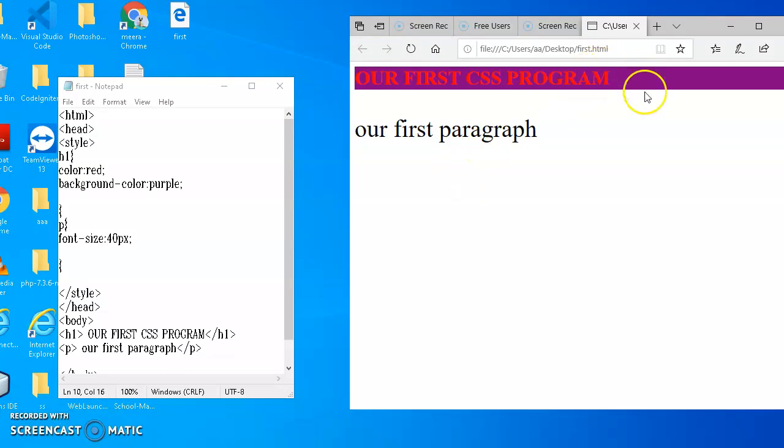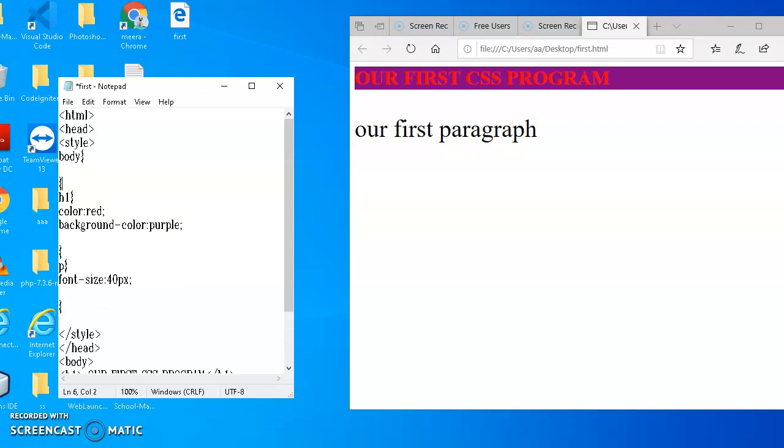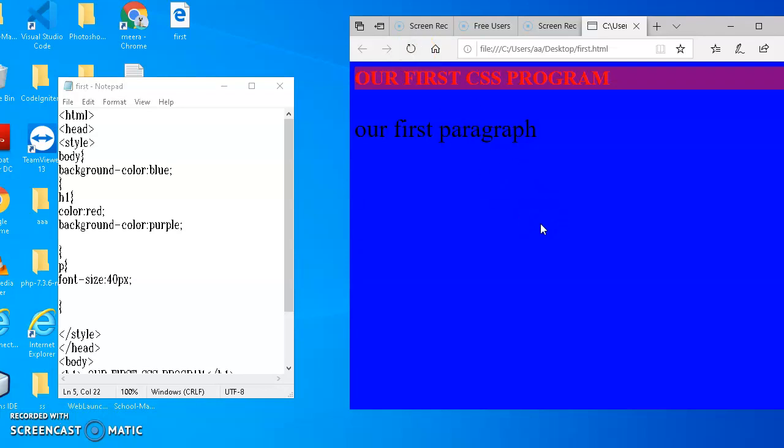Suppose now we want to change the whole body color. For this, we have to write body. Here we will write the same background color. Control C, we will paste it here, Control V. Now suppose we want to give the background color as blue. Save this and run. Nice, the blue body is converted.